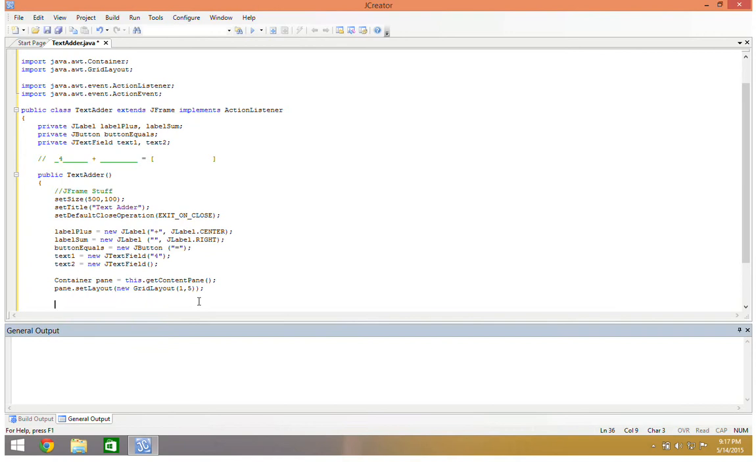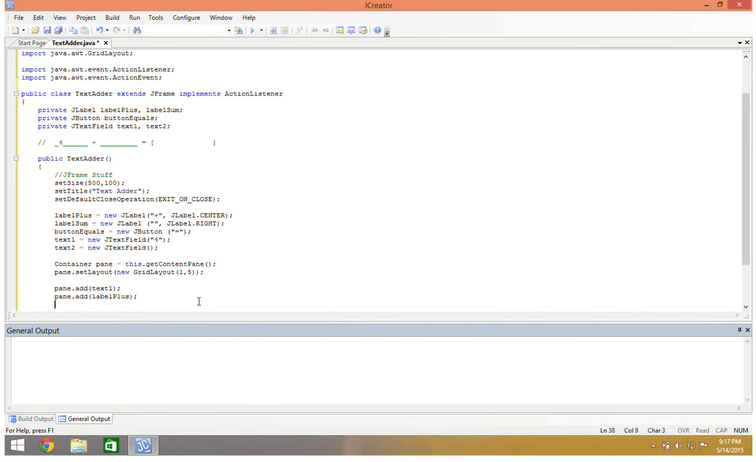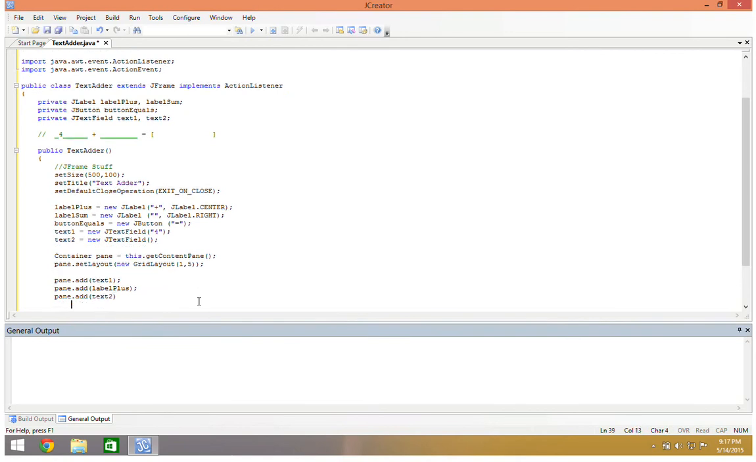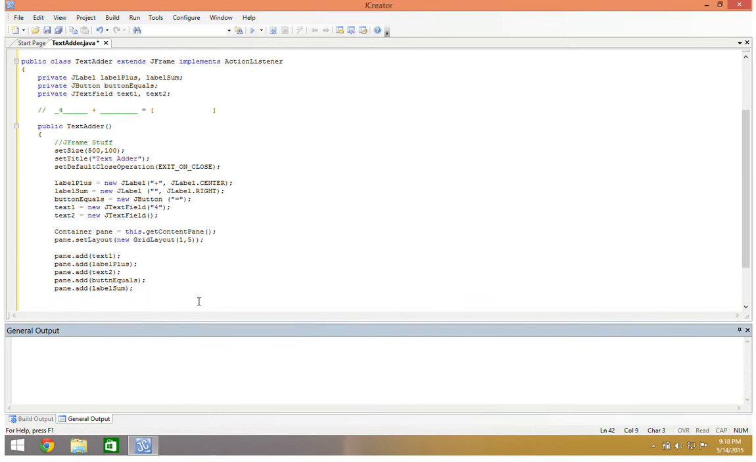So now what I'm going to do is add stuff to my pane. So the first thing I want is my first text field. This is my first add-in, so pane.add text1. And then I want to add the plus label, so pane.add label plus. Then I want to add the text field 2, so pane.add text2 with a semicolon. Then I want to add the button, so pane.add button equals. And then pane.add label sum. So that takes care of all of the things being added to our form.